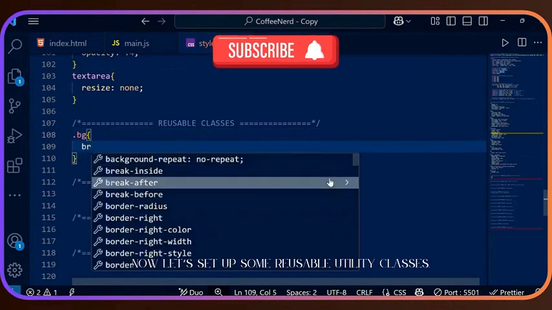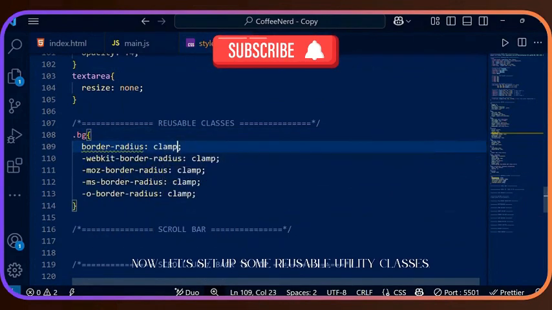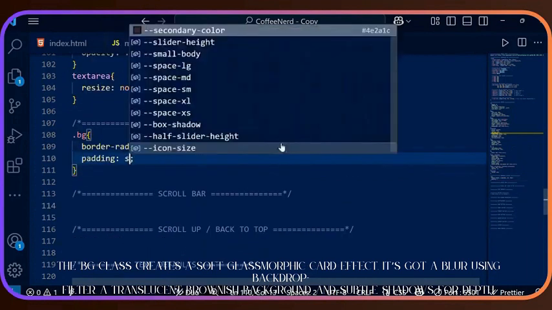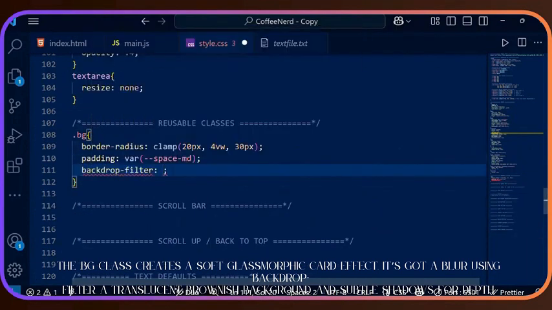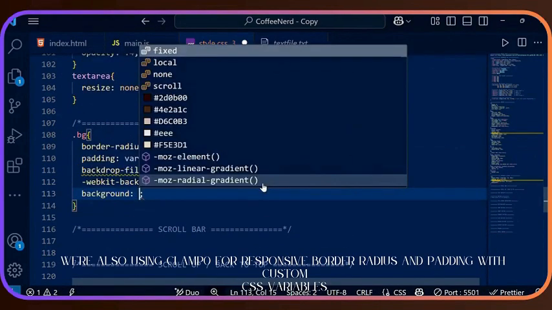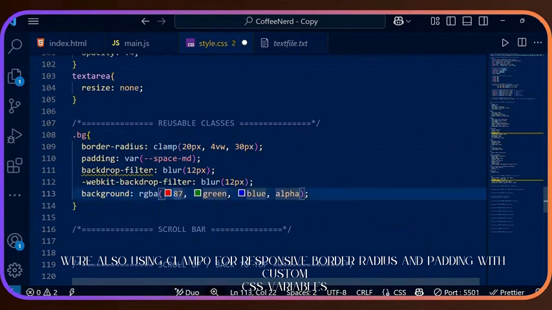Now let's set up some reusable utility classes. The BG class creates a soft glass-morphic card effect. It's got a blur using backdrop filter, a translucent brownish background, and subtle shadows for depth. We're also using clamp for responsive border radius and padding with custom CSS variables.